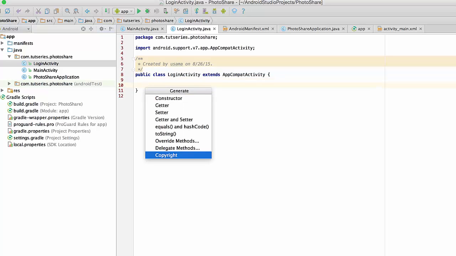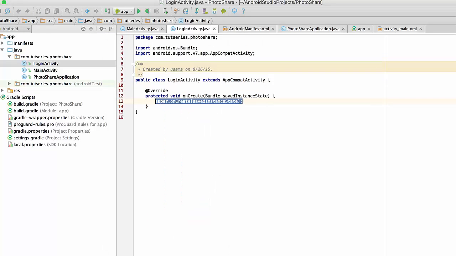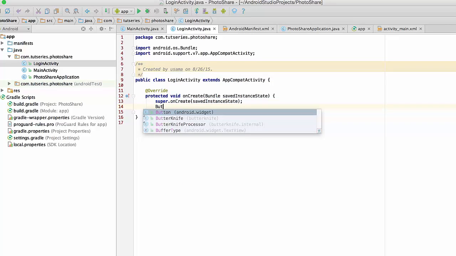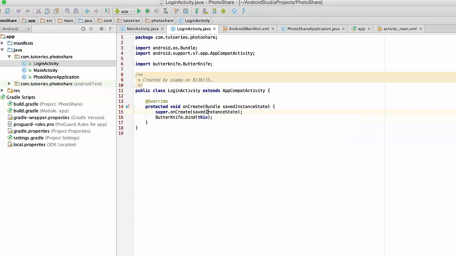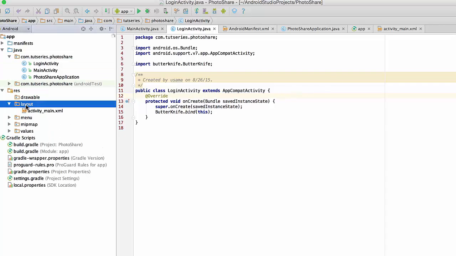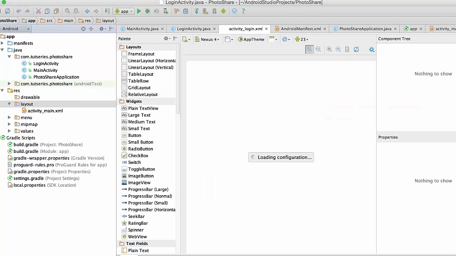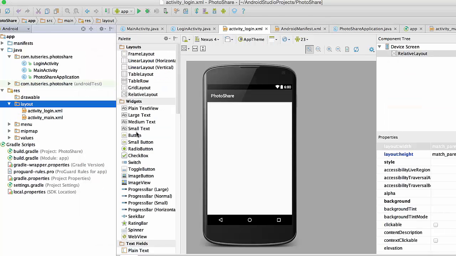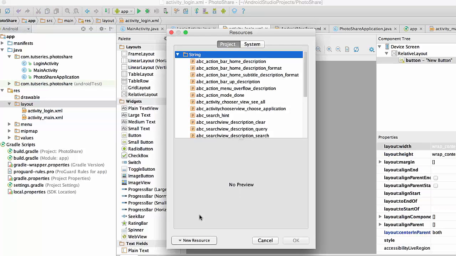So now the first thing we need to do is override onCreate, and the next thing we need to do is initialize Butterknife. Alright, and now we need to create a layout. We'll call it activity login. It is of type relative layout. And all we're going to do is put a button in the middle of the screen. And let's just call it login button.